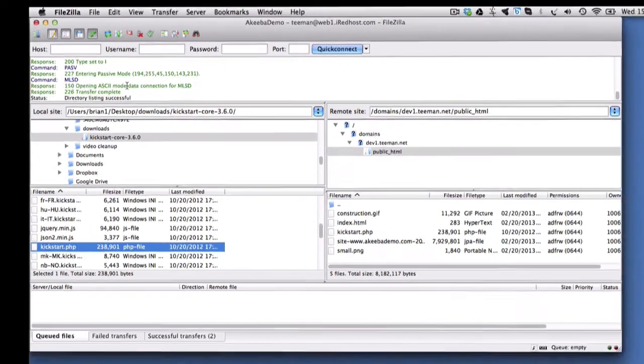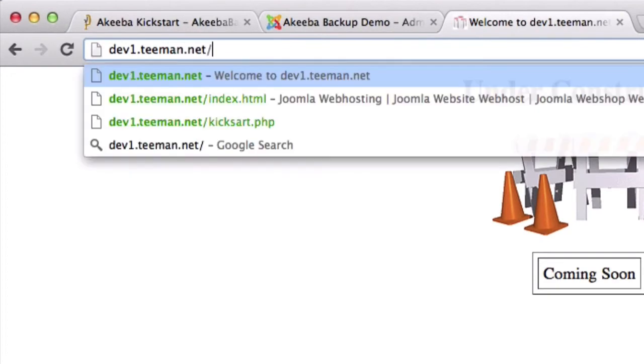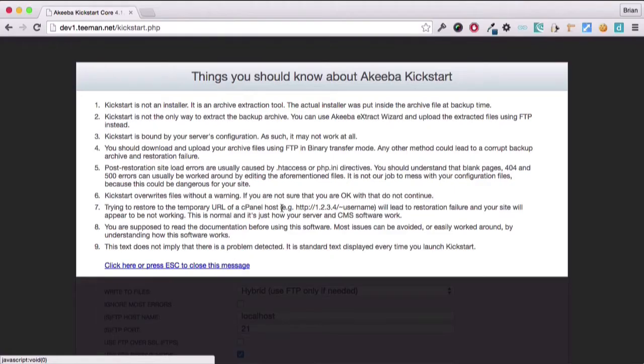So let's go back to our web browser and go to our brand new website. As you can see, I have a holding page in place to show that the website's coming soon. So just go to the special URL for kickstart.php. The Kickstart program is now running. Kickstart is not an installation program. It's a special archive extraction tool.